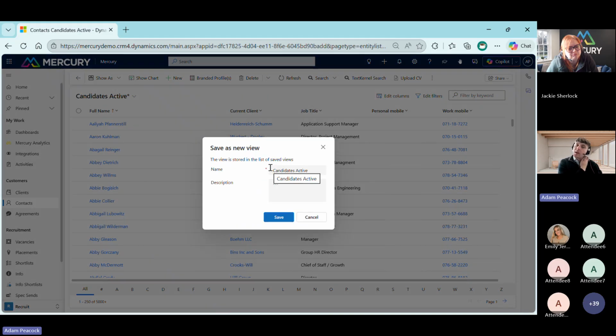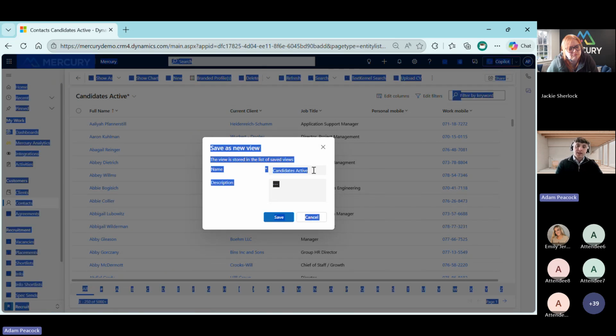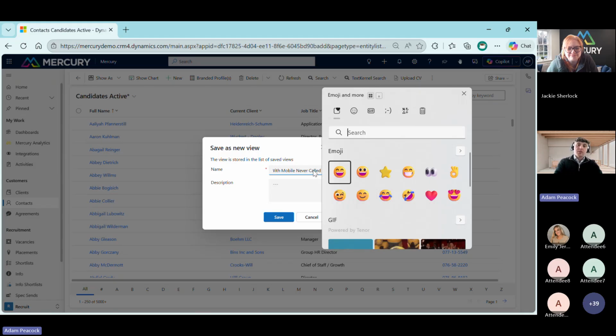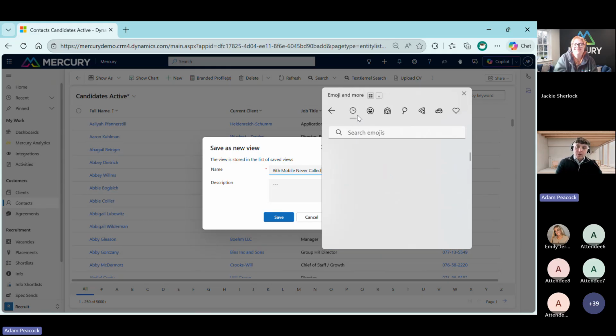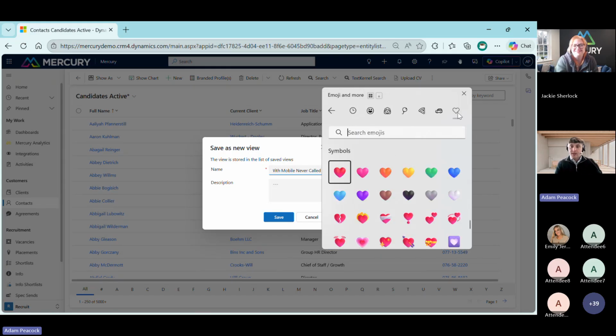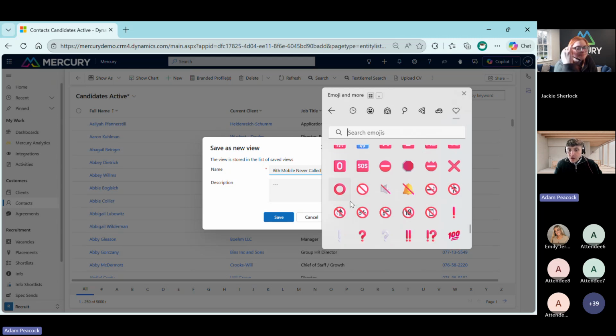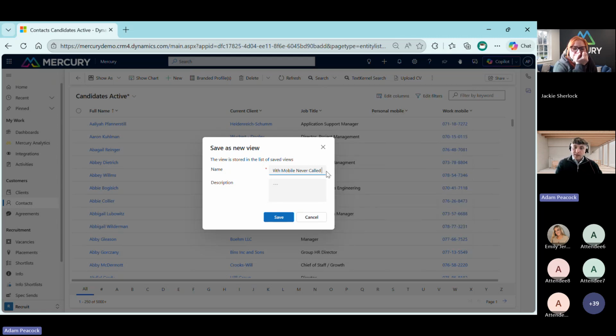And with any views within the system, I like to add an emoji just because Dynamics can be a little bit uncolourful at times. So if I said hiring managers or C-suite, let's call it, with mobile, never called. And on your keyboard, if you click the Windows key and the full stop, you'll get the emoji pop up. So you can actually come across and you can start to add different emojis in. Some of them more relevant than others, but I can put into here a no phone on there just so it highlights it a little bit more.